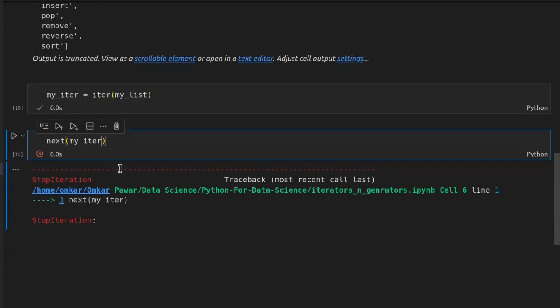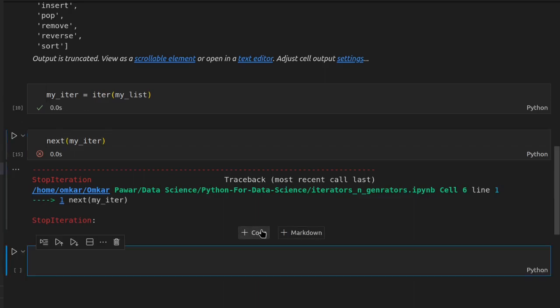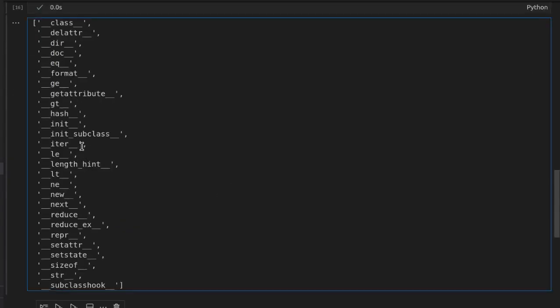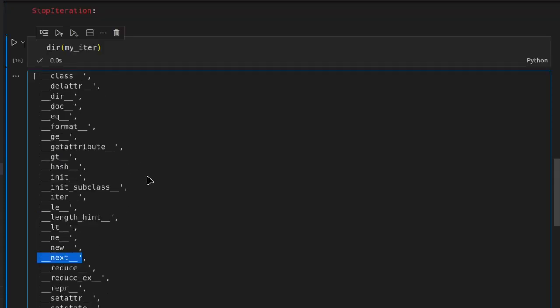Similar to iterables, you can also use the dir function on my_iter. Let's see what happens when we use it. So, dir of my_iter, and let's see what output we get. This time, similar to the iterable, there is an __iter__ method inside this also, but there is one additional method called the __next__ method that makes it special and makes it an iterator from an iterable.